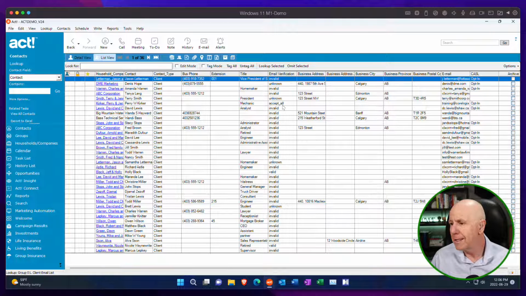Doing that. So I can see a bunch of invalids. I can see a bunch of unknowns. And I see some accept alls. I don't have a lot of valids in this because a lot of these are just fictitious email addresses. So we're not going to use this, but I would use this then in my group list, and we'll do it just for the sake of argument here.